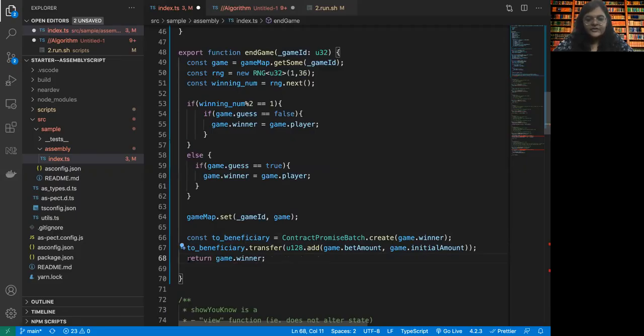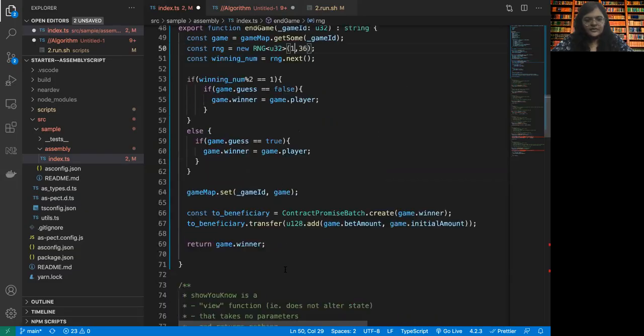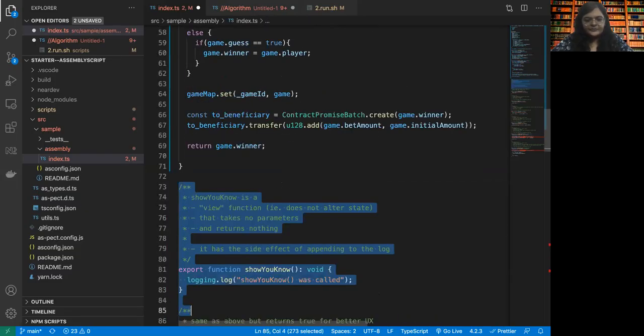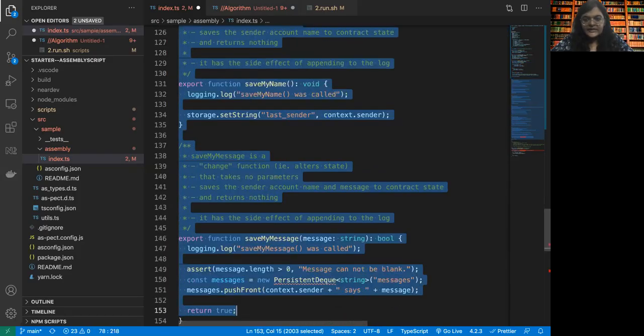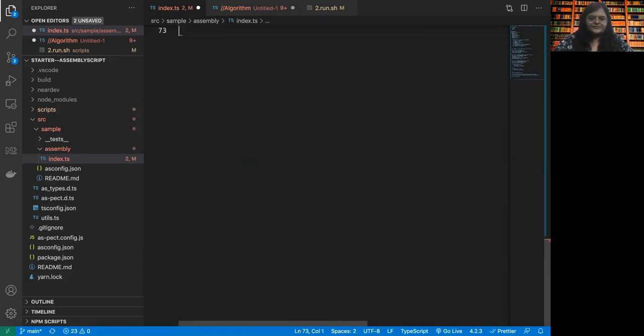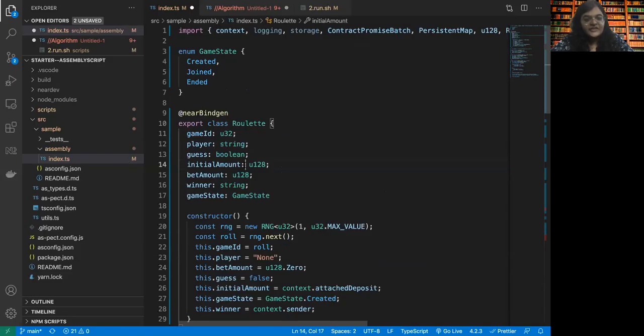Now this transfer function will transfer the addition of these two, that is the total amount, to the beneficiary. The beneficiary is nothing but the winner whom we have created here. Now here we are just returning the game.winner. So here we need to ensure that we're able to return something, so we are going to be returning a string. All right. So the rest of the contract we can happily delete because we are not going to be using it. All right, voila. So our contract is done here.